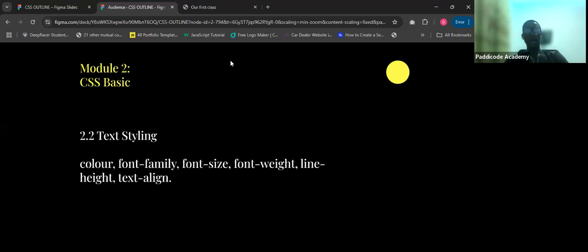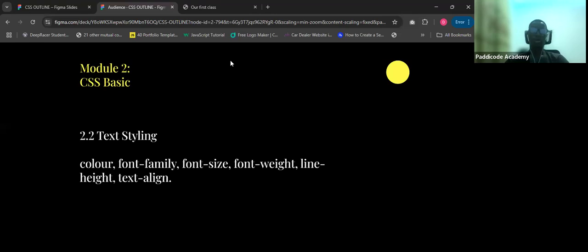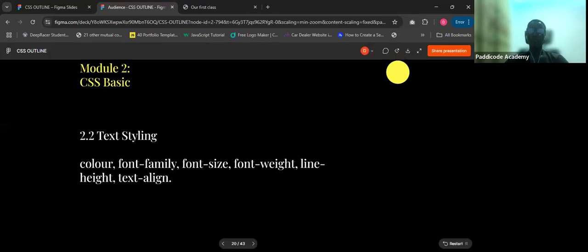So now text styling. We have the normal color, we have the font family, we have the font size, we have the font weight, we have the line height, we have the text align. Let's see what the first one we are going to pick. So now, font family. I believe you all saw me picking font family the other time.